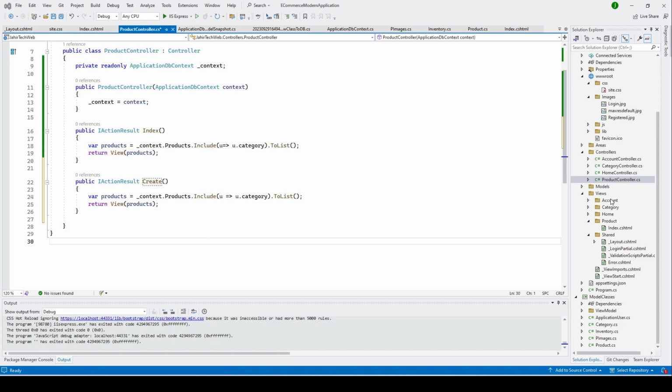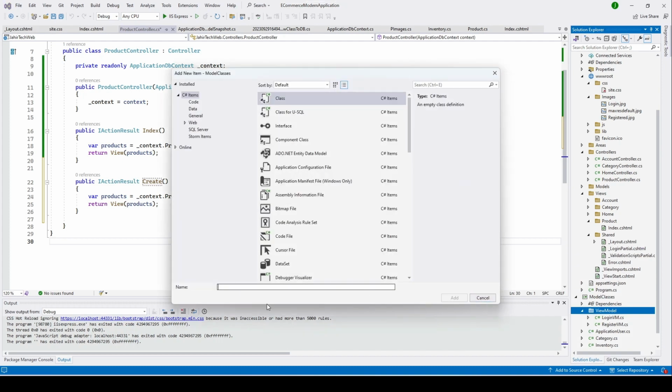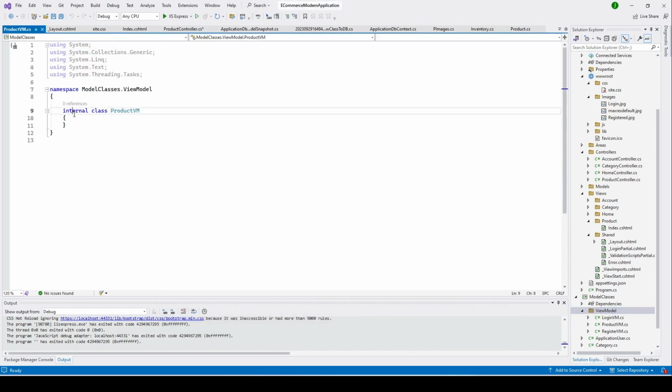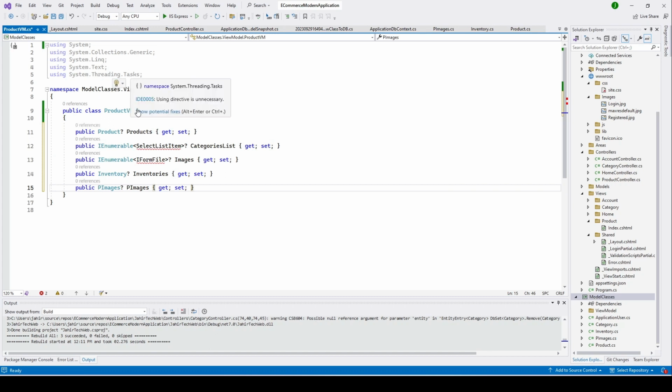Let me open our model classes, and under the model classes we have a view model. Here I will add a product view model class, the name as product view model class. Click on add here. Here we make it public, okay. Go ahead and copy the properties. I'm pasting the code here. Now you see I added the product class here, so we can use product fields from our product view model class.